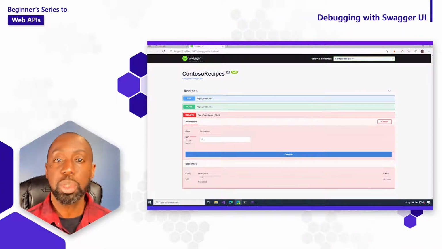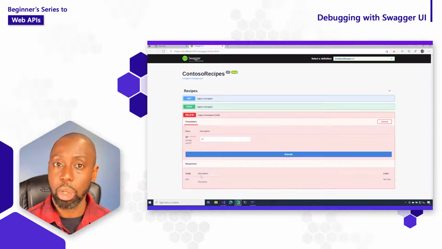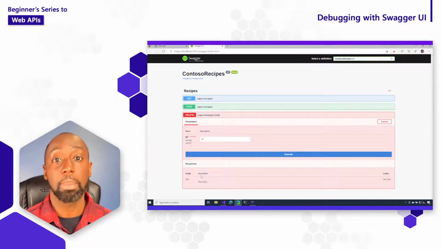This is a really good experience, not just for building web APIs locally by yourself, but also sharing with your team so they can learn about some of the capabilities of your API endpoints. In a future video, we'll dive a little bit further into OpenAPI, and we'll learn about some of the other features that we could use to really customize this UI.